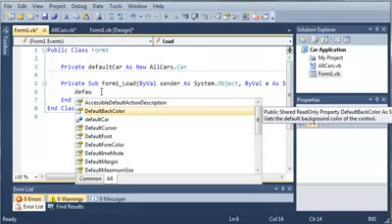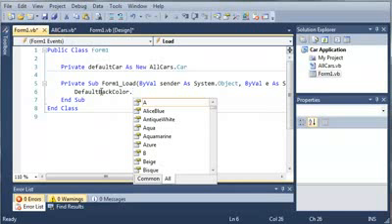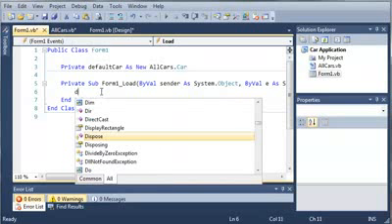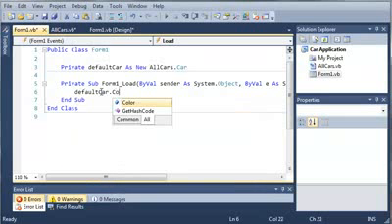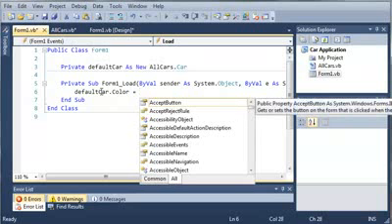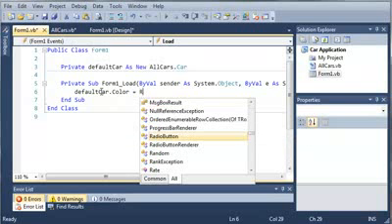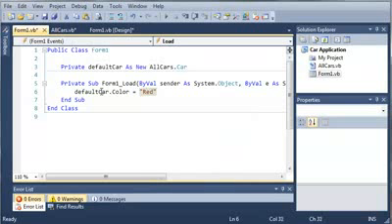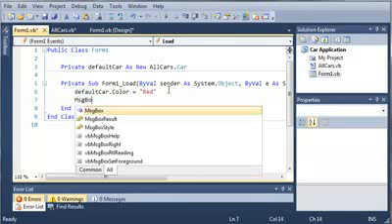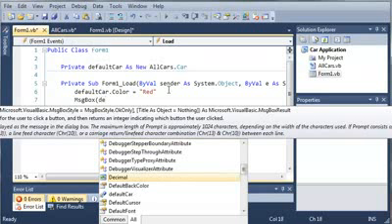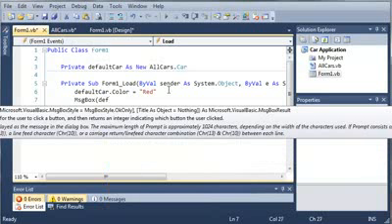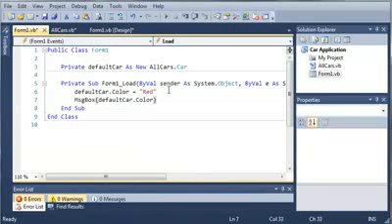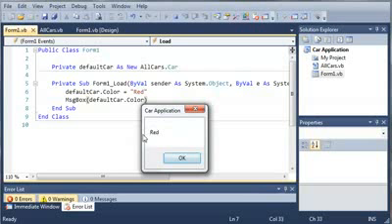So now that we've created an object of cars, let's go ahead and set the color. So default car dot color equals, let's just do red. And we'll go ahead and show that in a message box. So message box default car dot color. Okay, so let's go ahead and run this, and you can see that it shows us red.